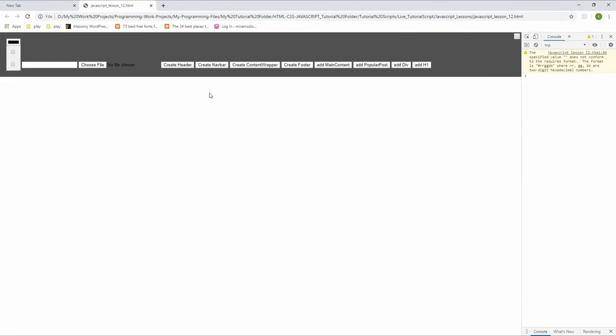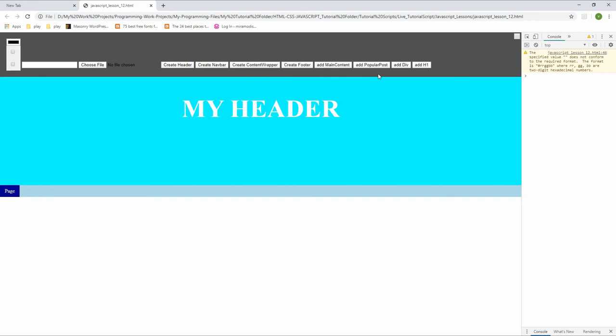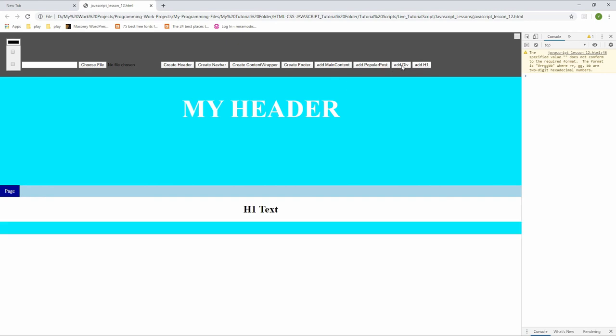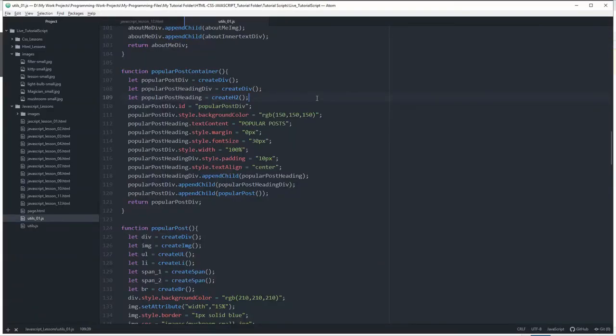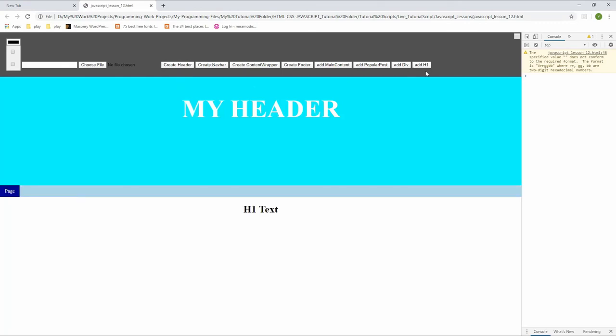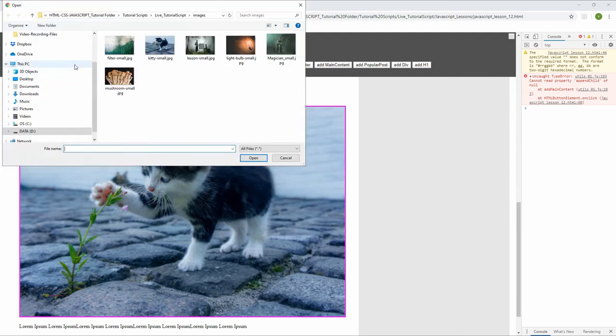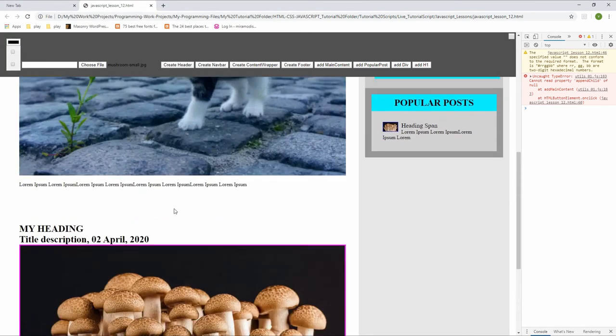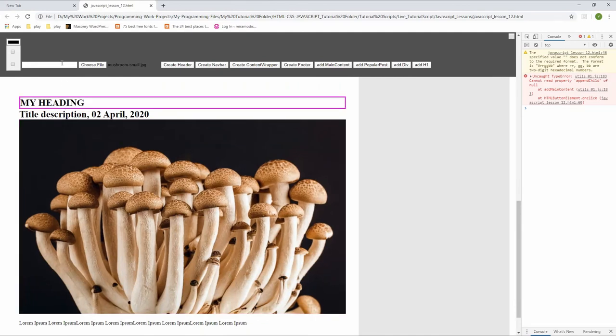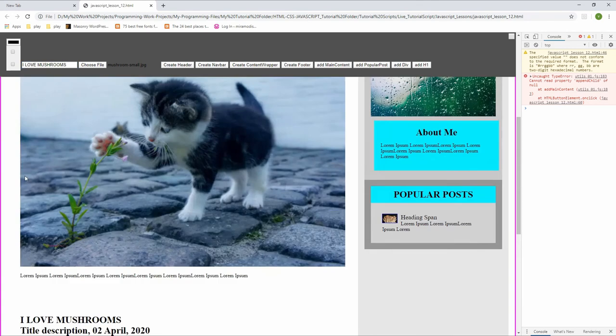Okay, so what was the problem? Header, navbar. Okay. That was weird. Navbar. Ta-da. Main content. Ooh, no, I can't do that before I have a wrapper. Yes, change that. Mushrooms. There we go. Change the heading. Yes. Save. I love mushrooms. There we go. So now everything is okie doke.